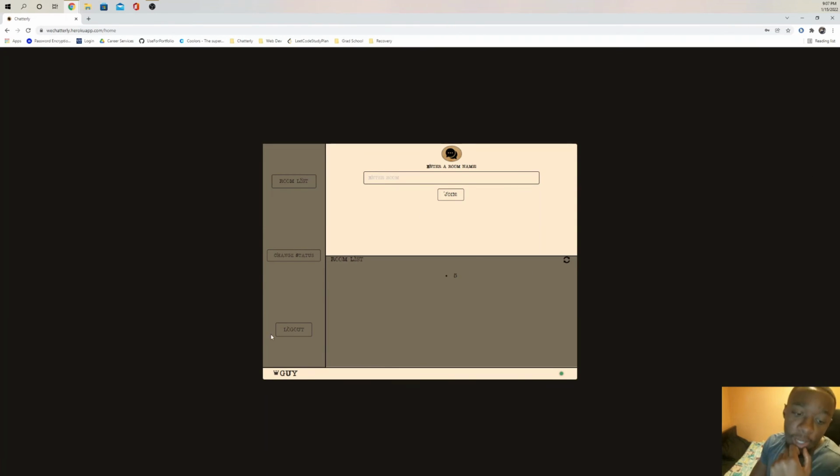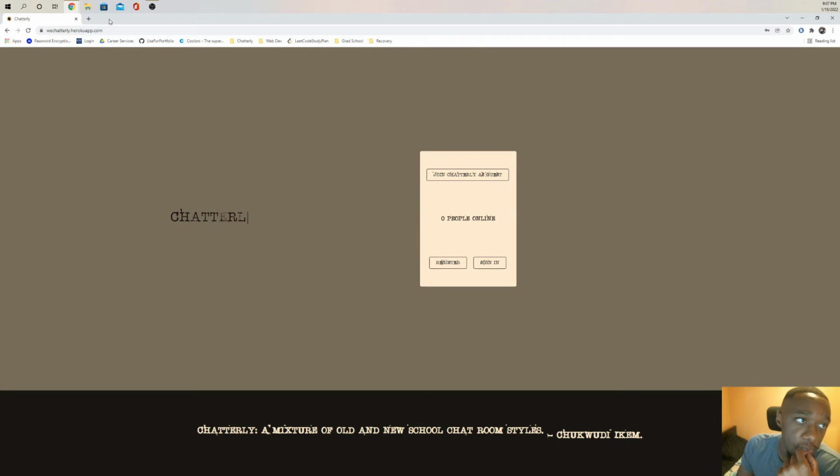So, you know, it's a pretty simple application. I can actually load it up on multiple devices. So let me try and load it up on my phone and see what happens here. Let's go to WeChatterly.Heroku app. It's gonna look like crap on the phone though, not gonna lie to you. It's gonna look really bad. This is just a disclaimer.